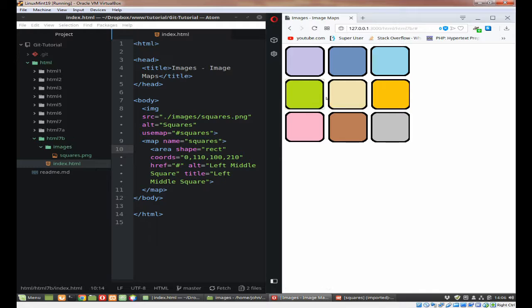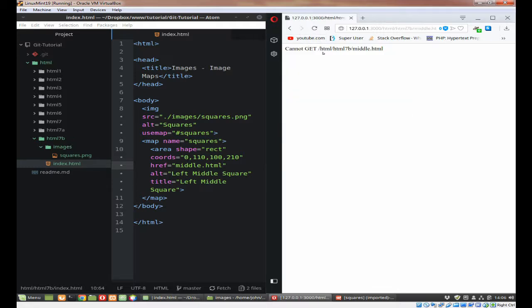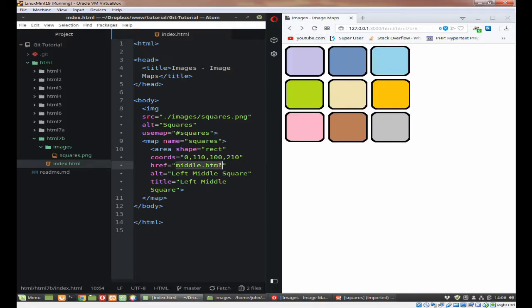So that's how you create a normal rectangular image map inside an image. Of course, if you want to go to a different page, you would put the page name here. So you might call it middle.html, for example. That doesn't actually exist. We only have index.html, but it does help if I can spell HTML. If we clicked on it, it would then go to that page. Now we'll get a 404 error because the page doesn't exist, and you can see here it is. But if it did exist, it would take us to that page.